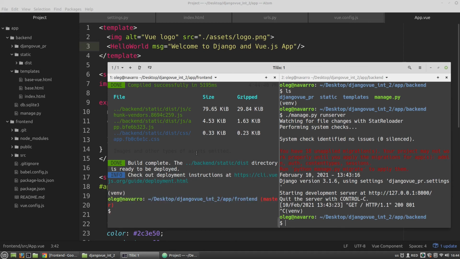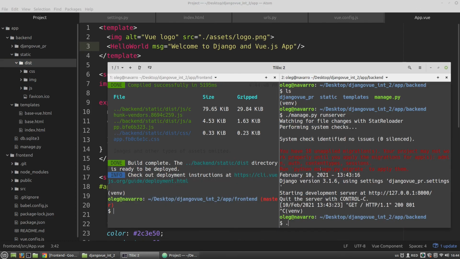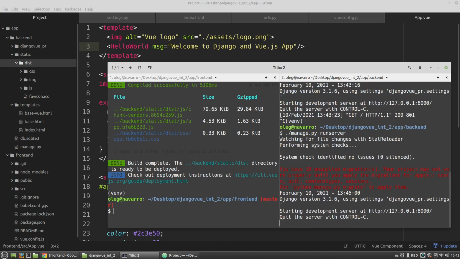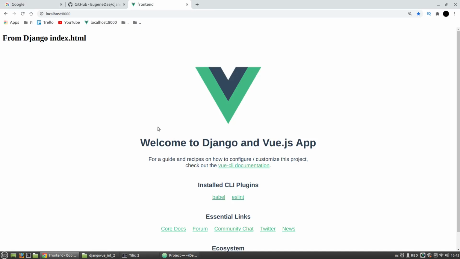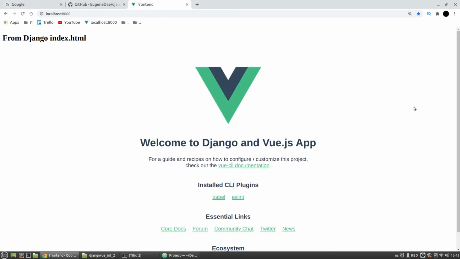Okay, and we can see that now we have some static files in the dist folder. And now let's run the Django development server only. Let's refresh the page again. And we can see that everything is working. Django uses static files generated by Webpack.